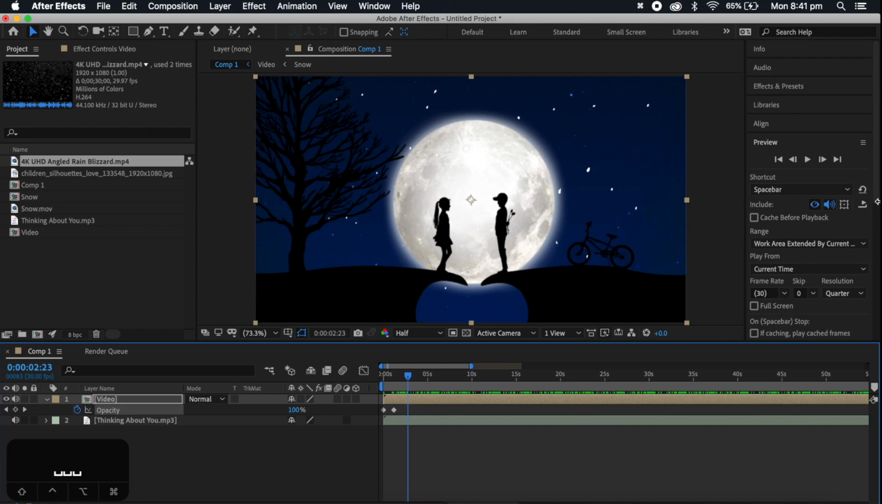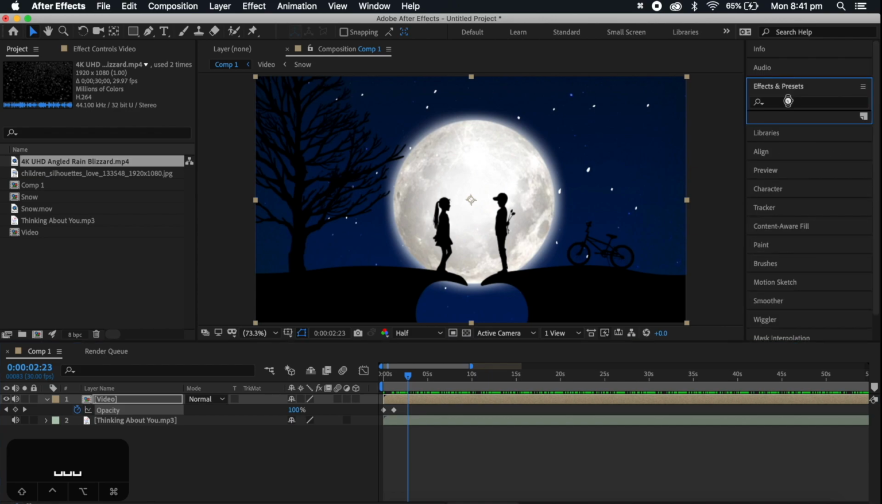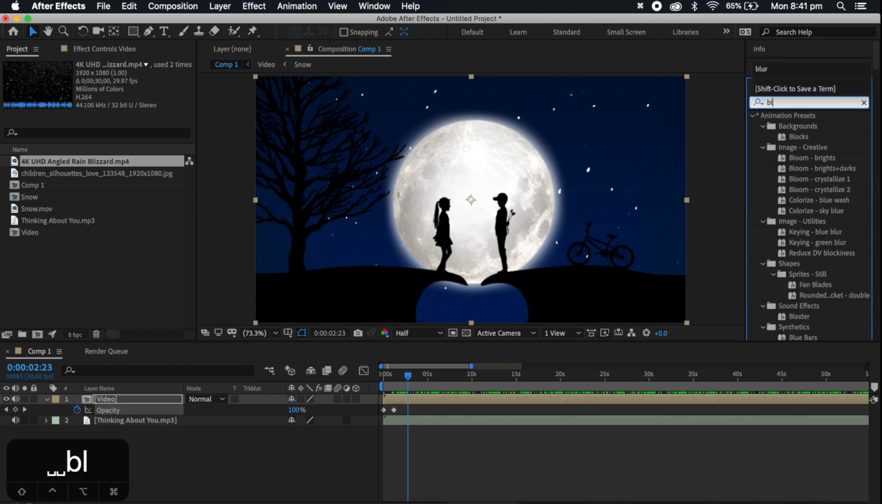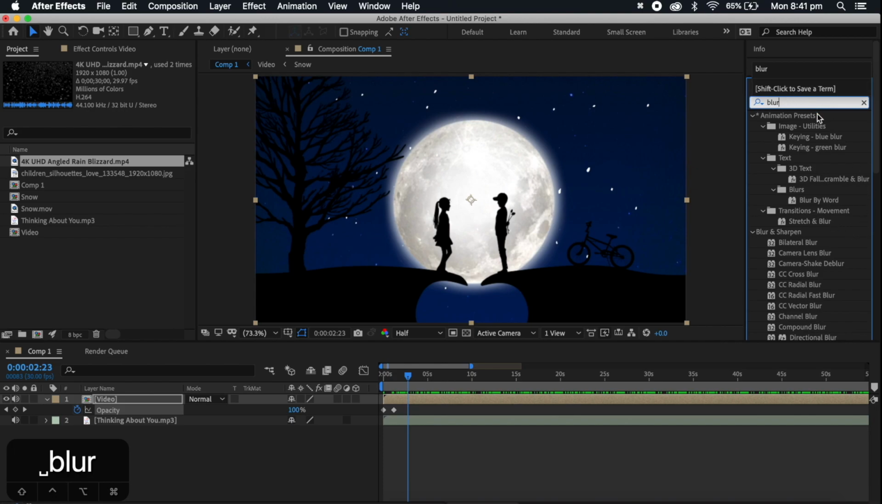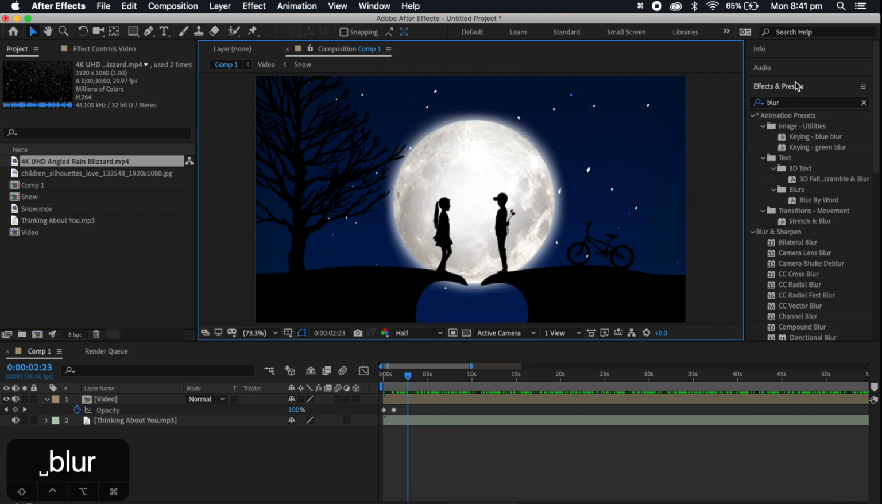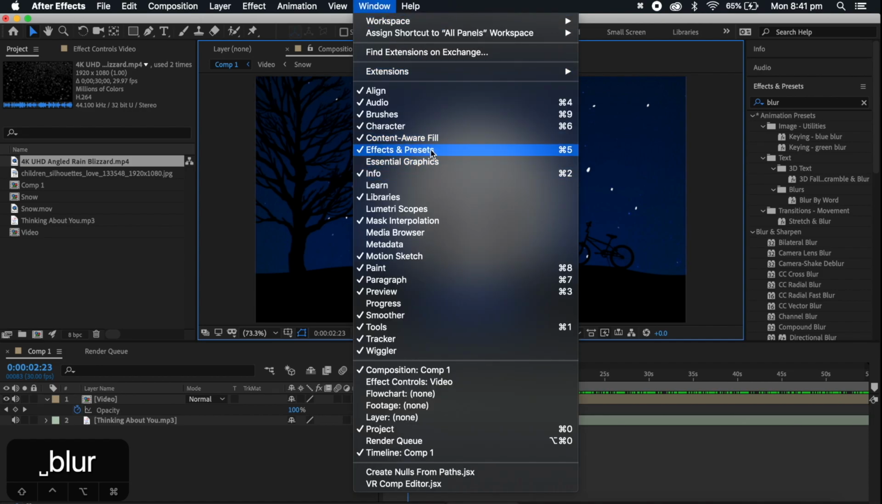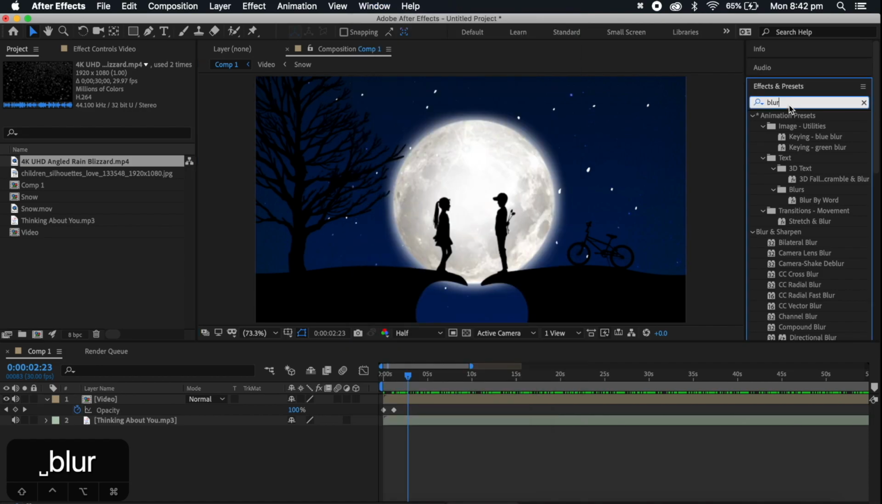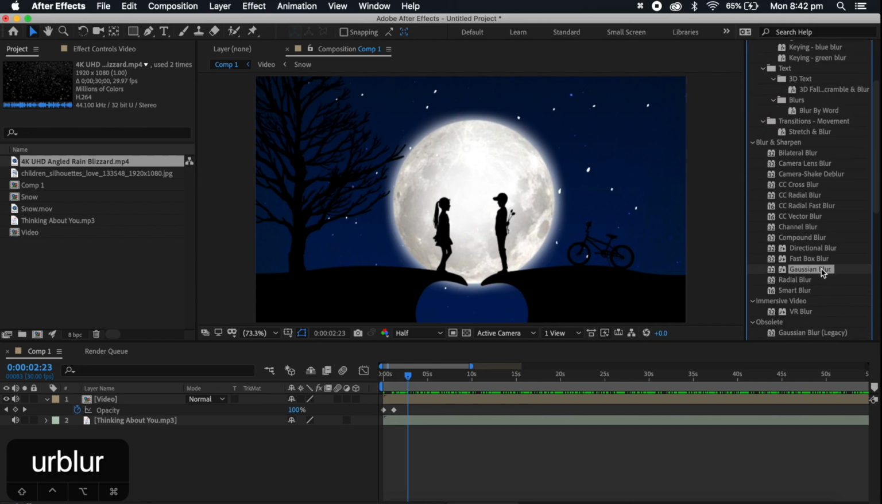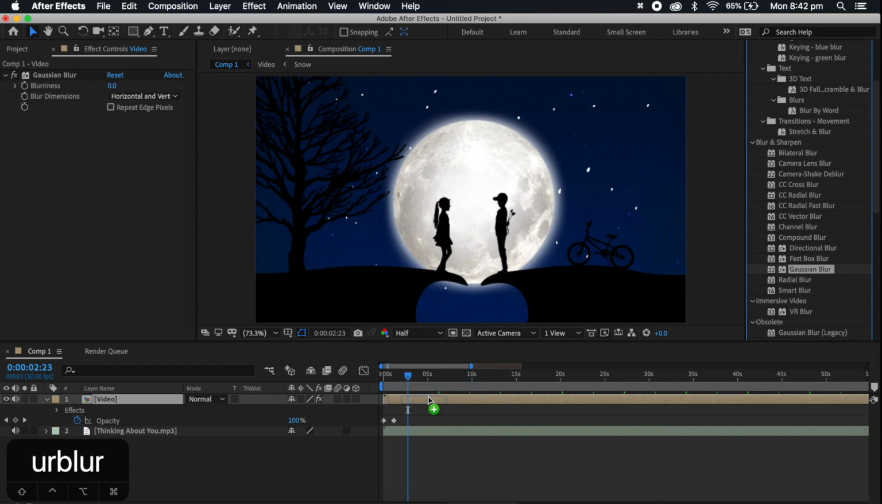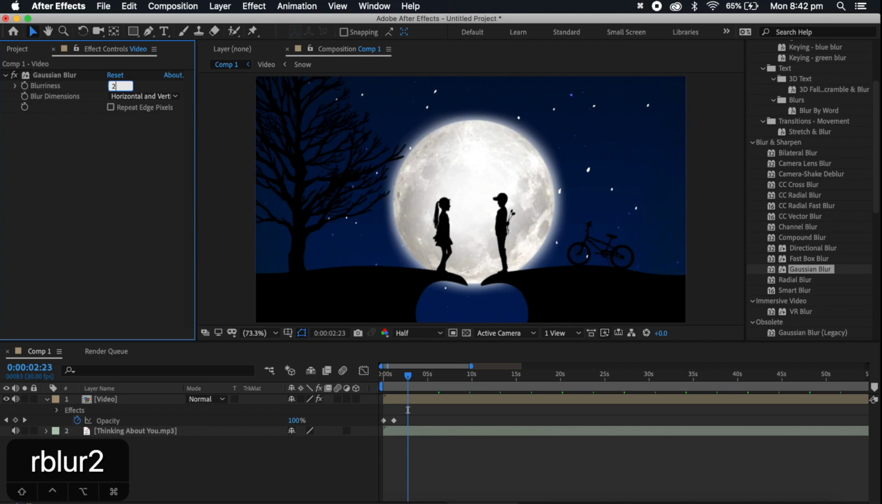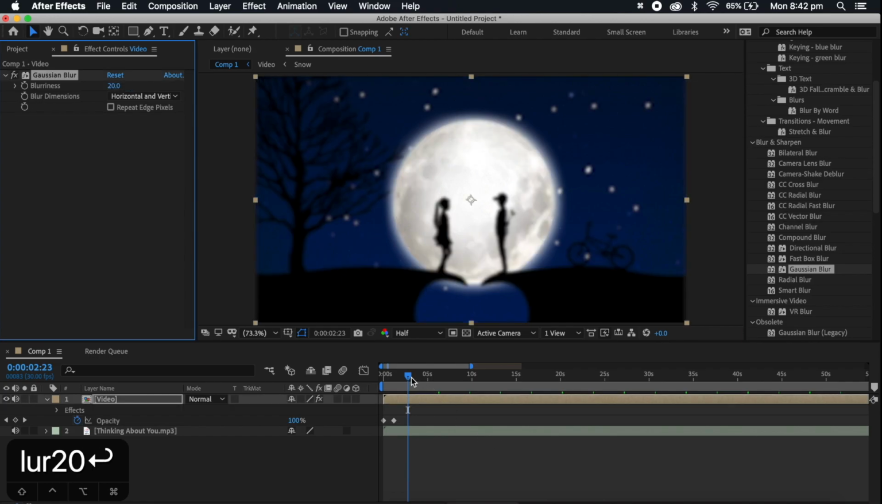So I'm going to add a blur effect, Gaussian blur. So just type blur in effects and preset. If you don't have effects and preset here, just click on Windows, effects and preset. It should pop up here and just type blur and select Gaussian blur. Click and drag it on your video. I'm just gonna put blurriness 20%.